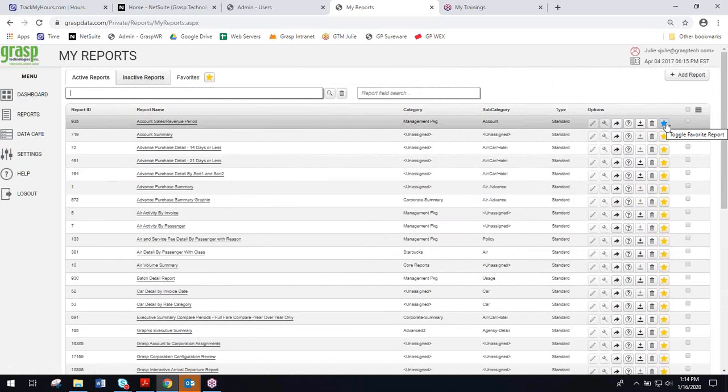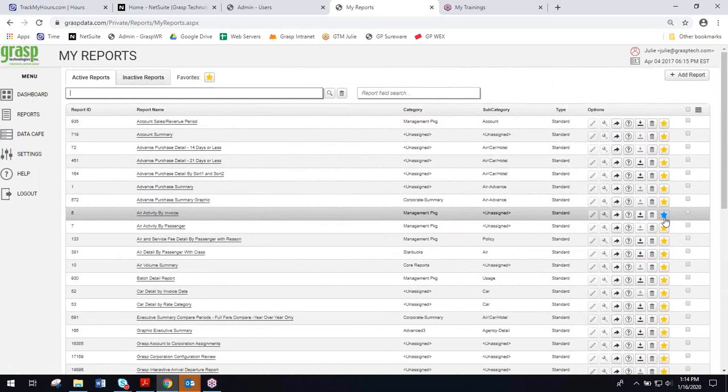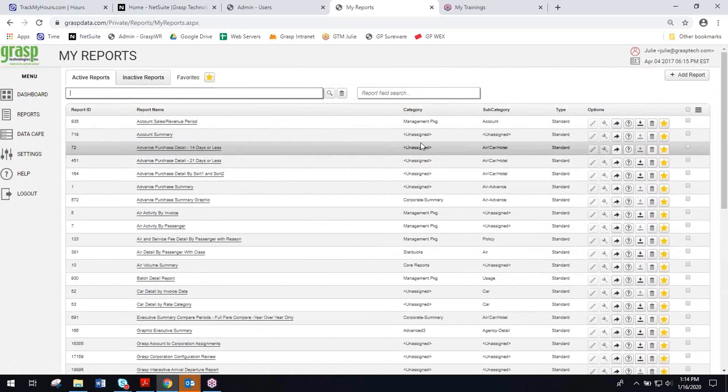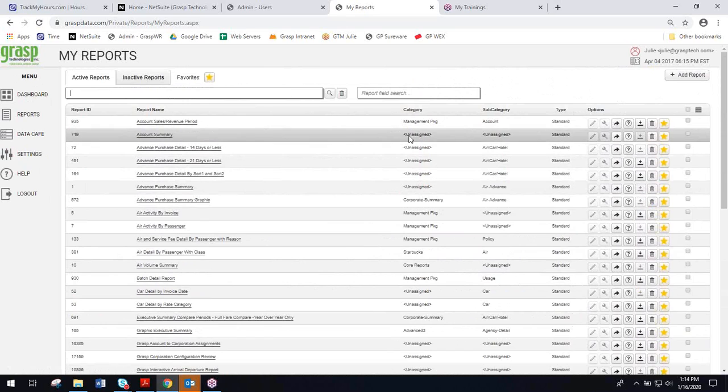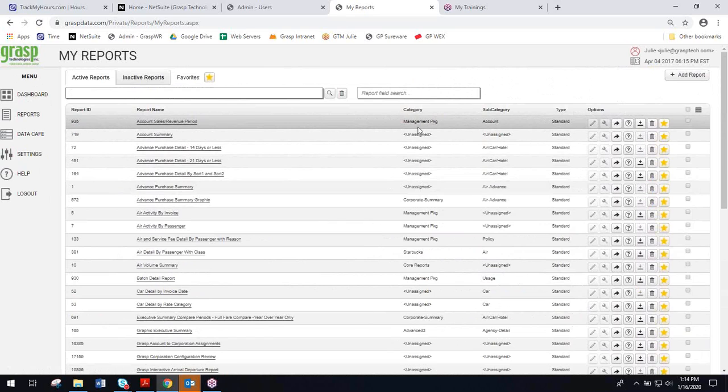Now, the 2 things I really love about this feature is, 1, the favorites are user defined. Unlike categories, which are going to be across your entire database, if you have multiple users in your database, everyone sees that report under the same category. There's not really a way to make it your own. But favorites is user defined. So the reports that you've selected as your favorites could absolutely be different from someone else's.